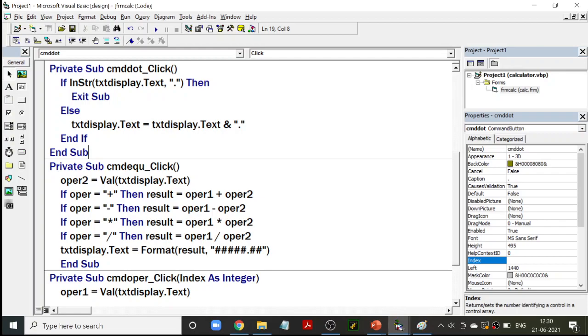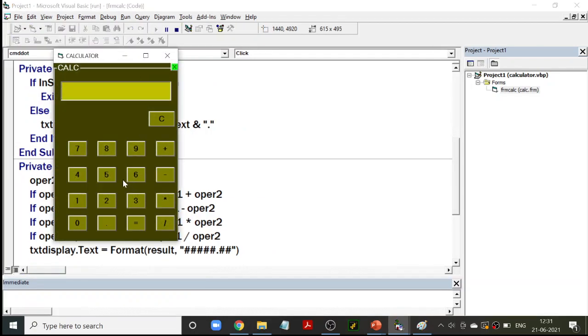Only if it is not already there, then it will say text display is equal to text display plus the dot. This is called concatenation of the dot. So when I say 2.3, this is how I say 5.2. Again, if I want to put a point, it should not come. Why? Because it can only come once. How are you checking that?